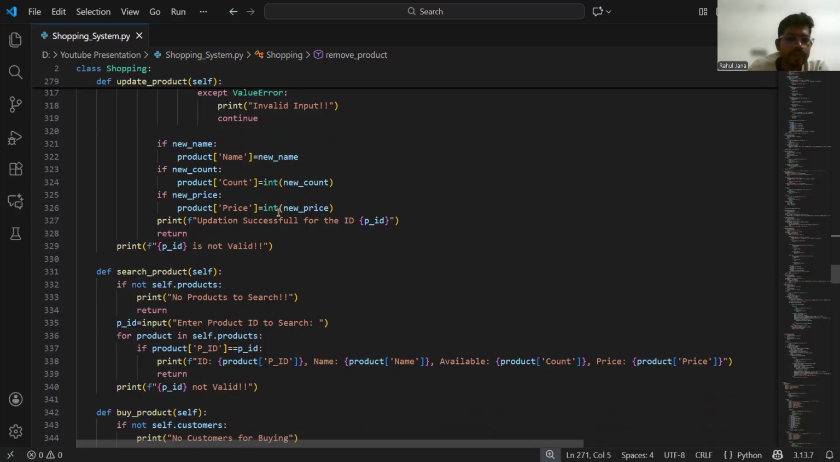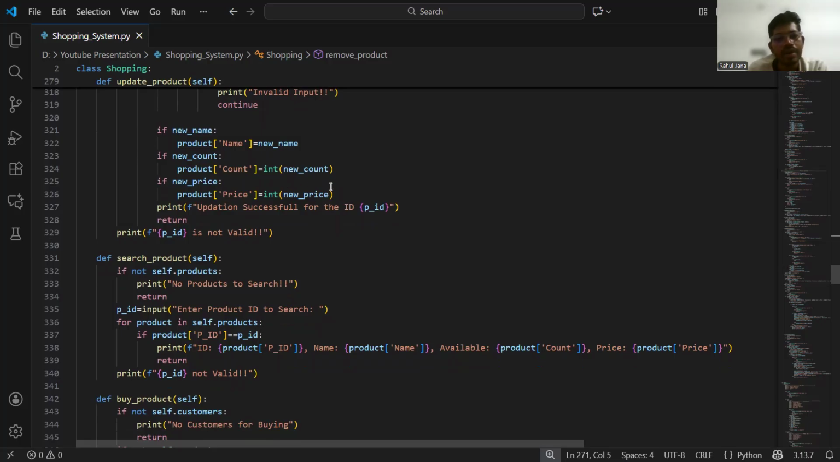Look over here. Int. It means actually I take input in string format, but I want to store the count and the price in integer format. That's why I am converting the string value into integer type. For this reason, I wrote int, then parentheses, and between the parentheses the reference, and it converts the string into integer type and stores it in each key, count, price, etc.